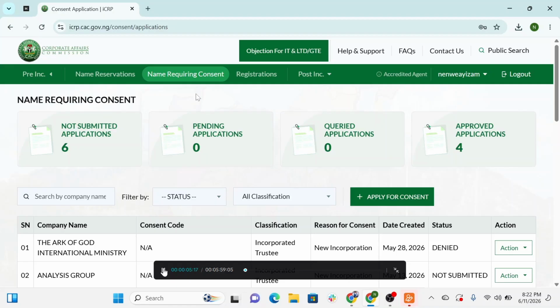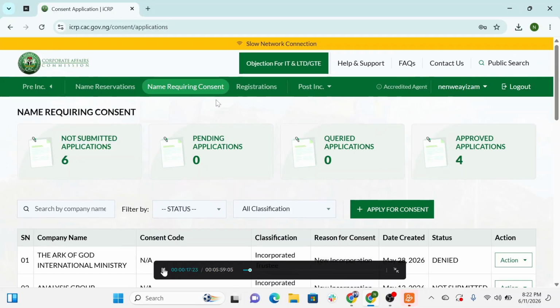So this video is a step-by-step guide on how to resolve a query. Sometimes when you submit your application and there is any issue, CAC will query it. Maybe because a document is not clear, the address is not correct, or the payment has issues, or the ID card is not clear, it's not the correct one. So one or two things can just come up for CAC not to approve it and they query it.